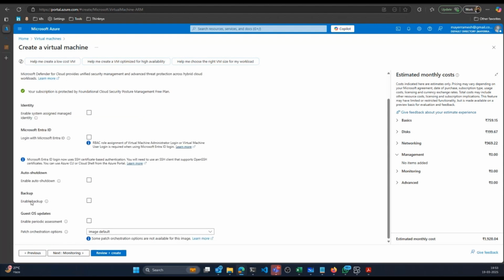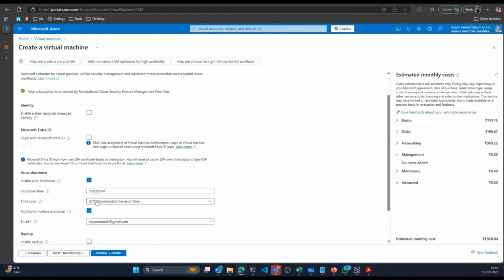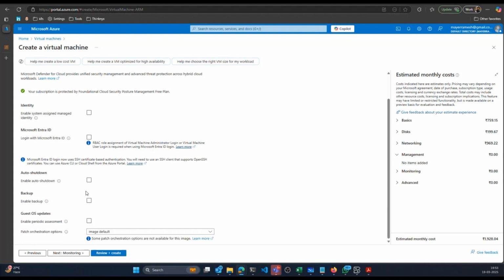Auto shutdown, backups, you can enable these things. Let's say you have a system that you have created. It's a test machine. You know that that machine will only be used from 12 noon till 9 p.m. IST, for example, or any other time zone. After that, you would like to stop that machine. So you can make that work for you. It will auto shut down.